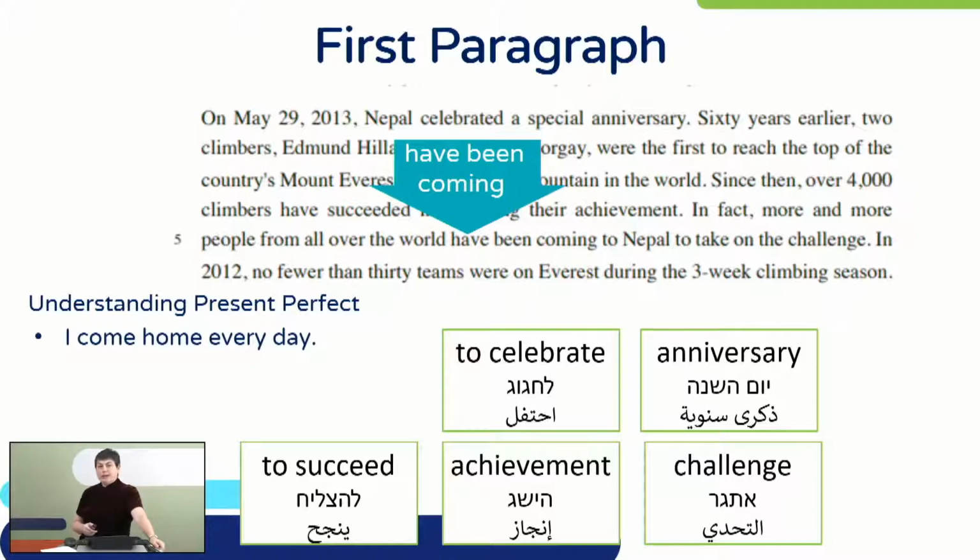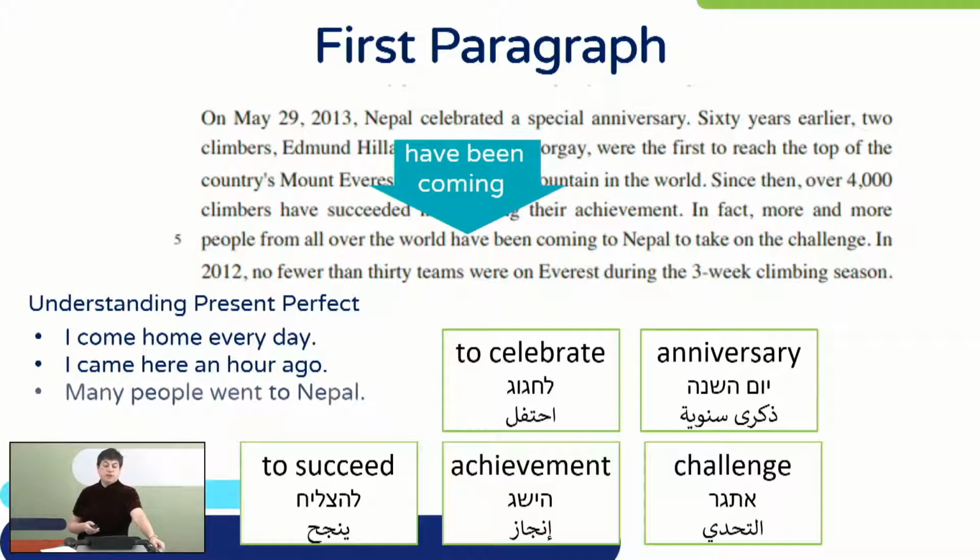I come home every day is a sentence in present simple. I've used present simple because it's something that happens on a regular basis. It's a habit. I came here an hour ago. Well, that's a specific detail. Just happened, it began, it ended. It's got no connection to anything else.